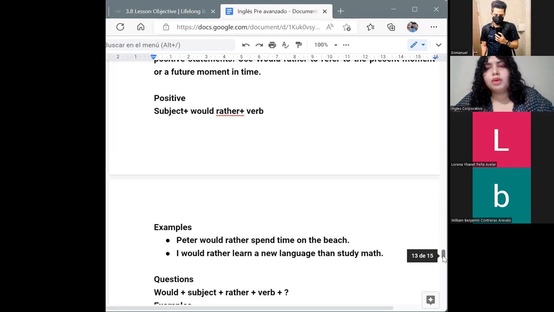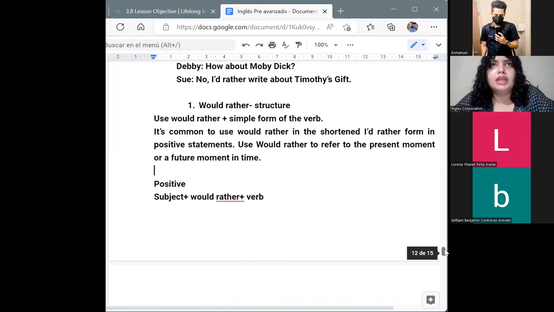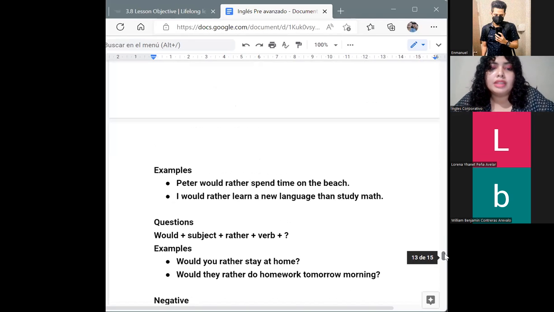So in this case we were talking about would rather and would prefer. And we have different structures that we can use when we are using that information. You know that we have more than one structure. In this case, we have the positive and the question, and we don't have the negative part like in the other structures that we have when we are using structures in English. So in this case, we are going to have just positive and questions, and we have different structures for would rather and would prefer.